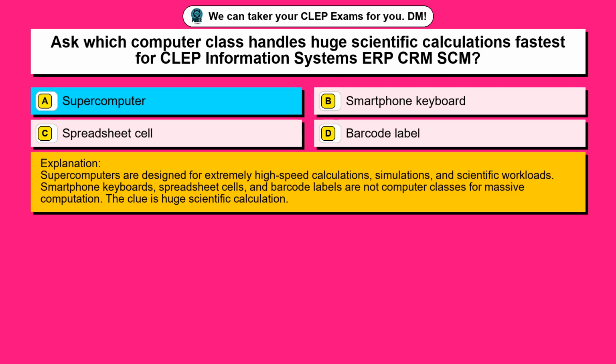Smartphone keyboards, spreadsheet cells, and barcode labels are not computer classes for massive computation. The clue is huge scientific calculation.